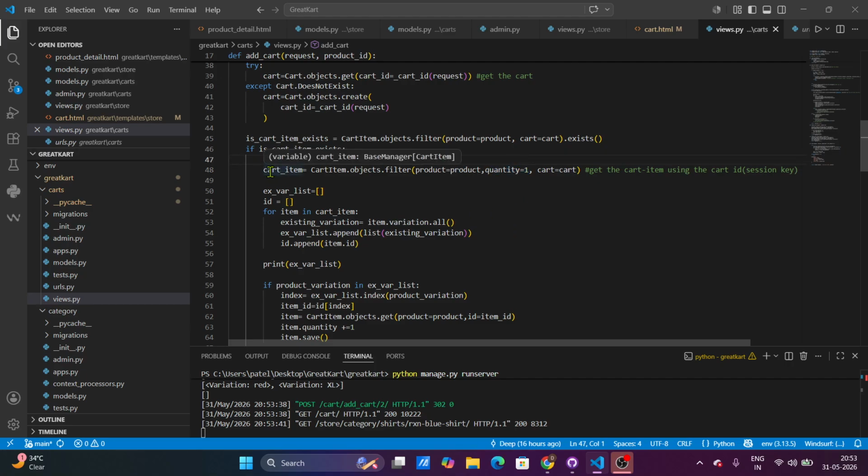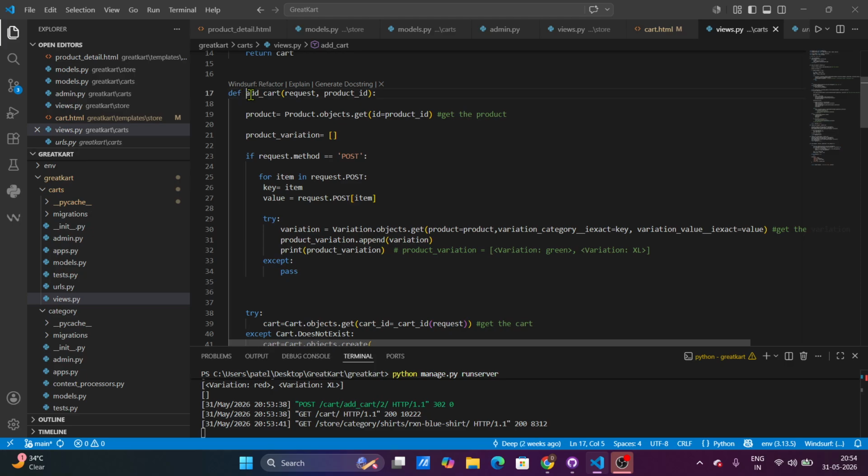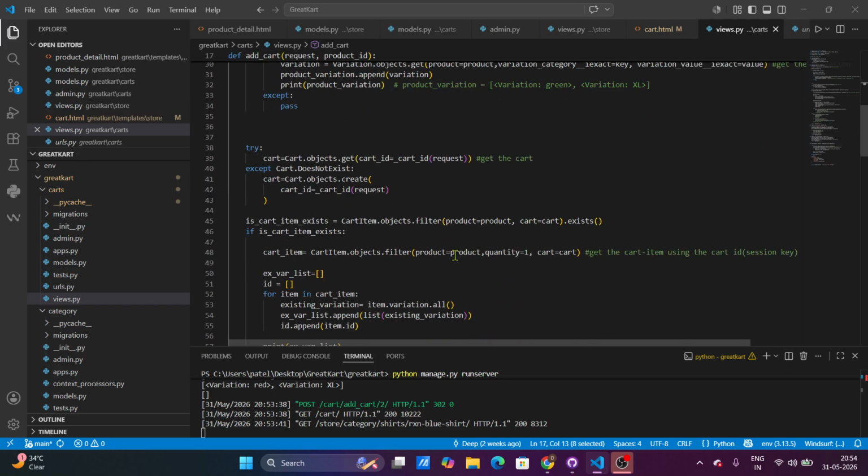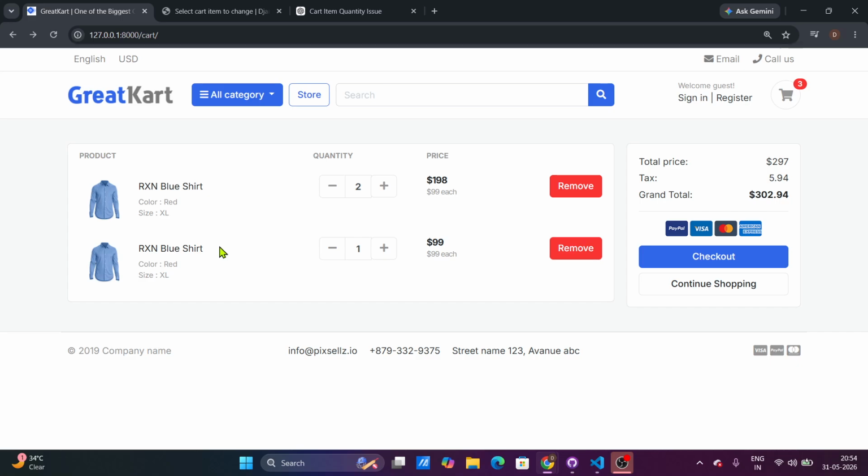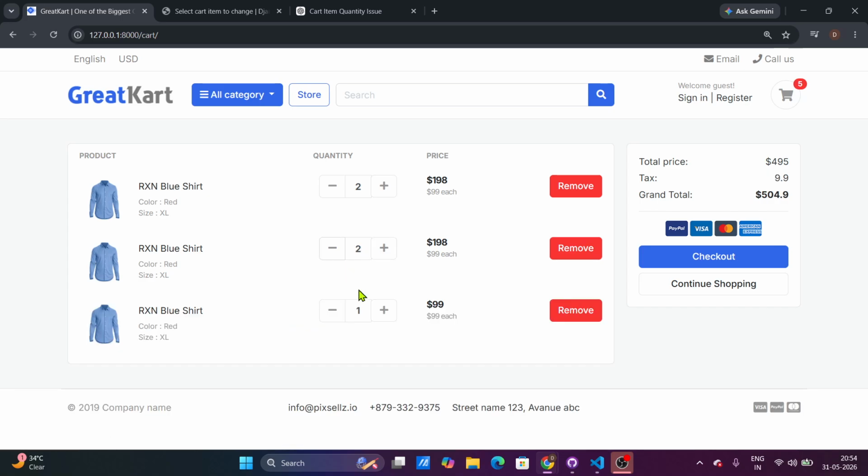So here you can see inside our add cart view, we are basically finding that particular cart item which has product of current product and quantity 1 and cart is current cart. So if the quantity of this is 1, okay, then it is working. You can see why, because it has found that quantity 1. But what after quantity 1? It cannot find the quantity 2.